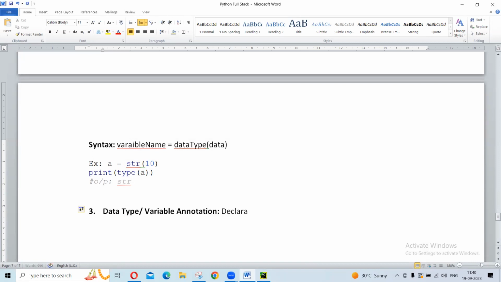Okay, so take this example. Data type or variable annotation is nothing but declaring a data type of a variable. Syntax: variable name colon data type is equal to data. Okay, so take this example.